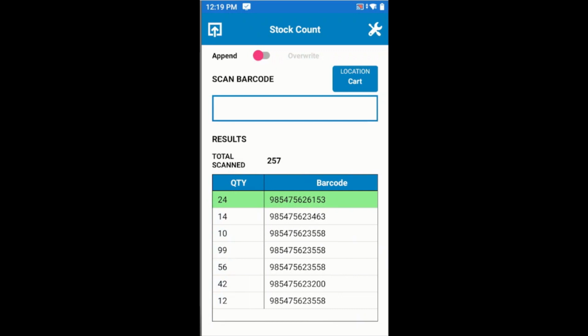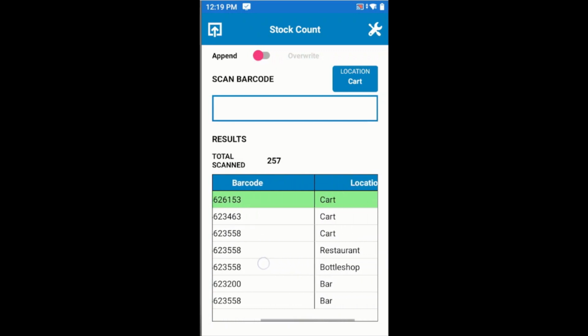If we take a look at the grid, we can scroll across and take a look at the different locations that we've recorded so far.